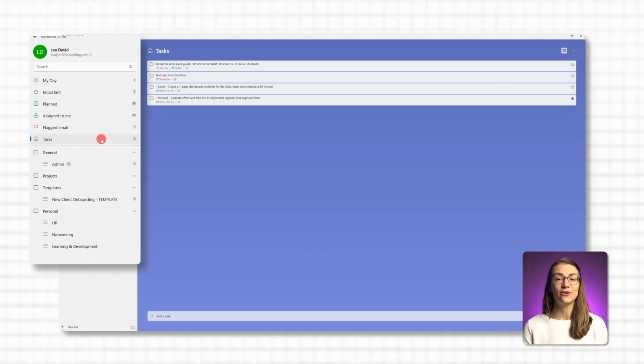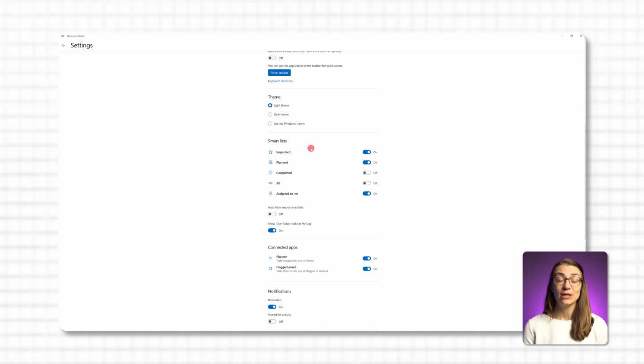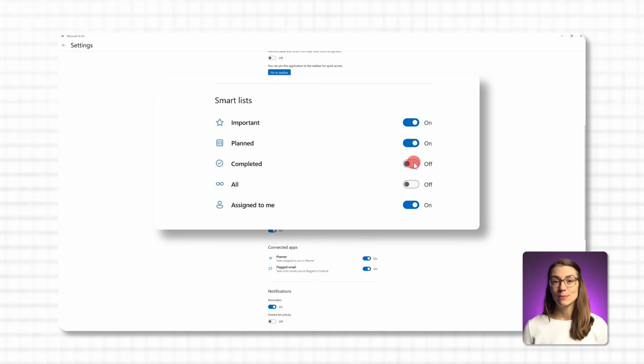To make sure these views are visible and unlock the hidden smart lists, click on your profile icon in the top left corner, or your initials, go to Settings and scroll to the Smart List section. There you can toggle on or off any smart list you want to show or hide in the sidebar. And as promised, there you'll find Completed and All, two additional smart lists that you might want to enable as well.